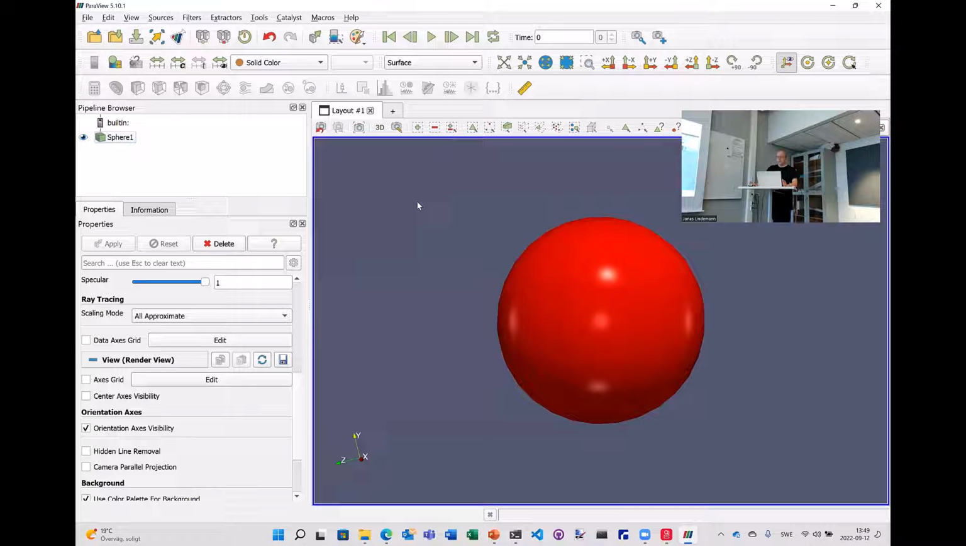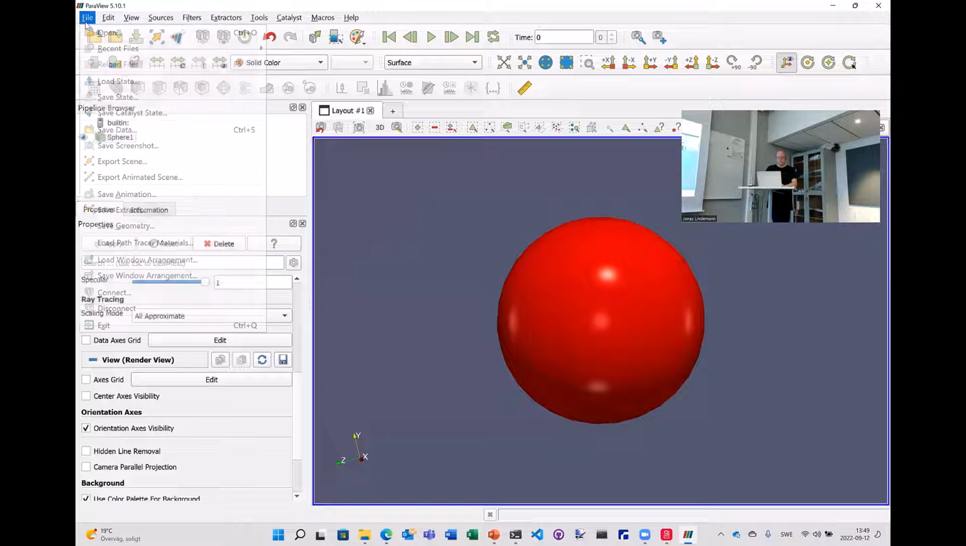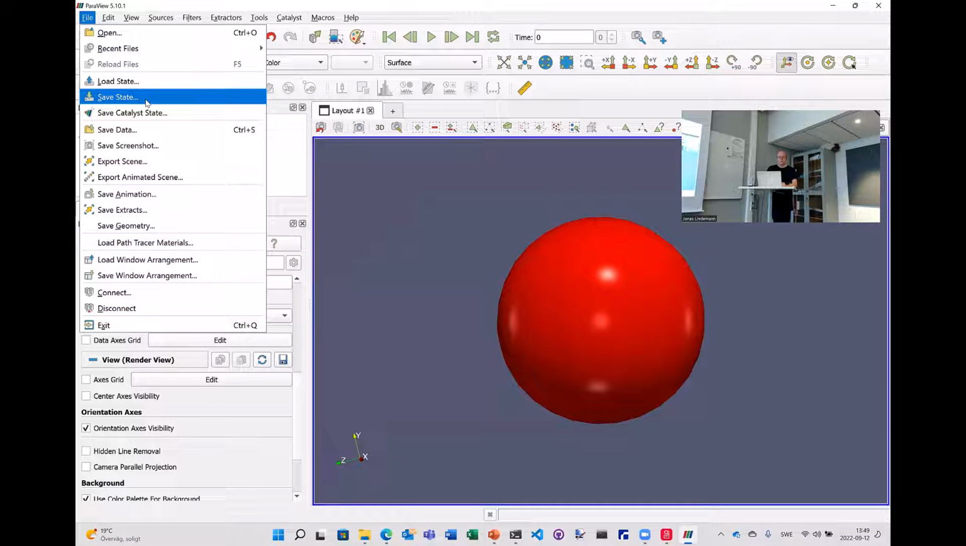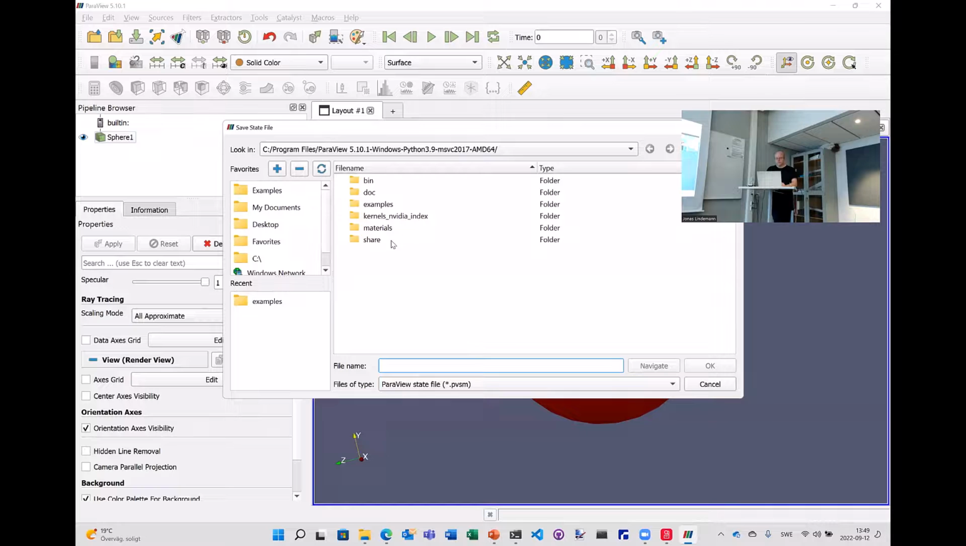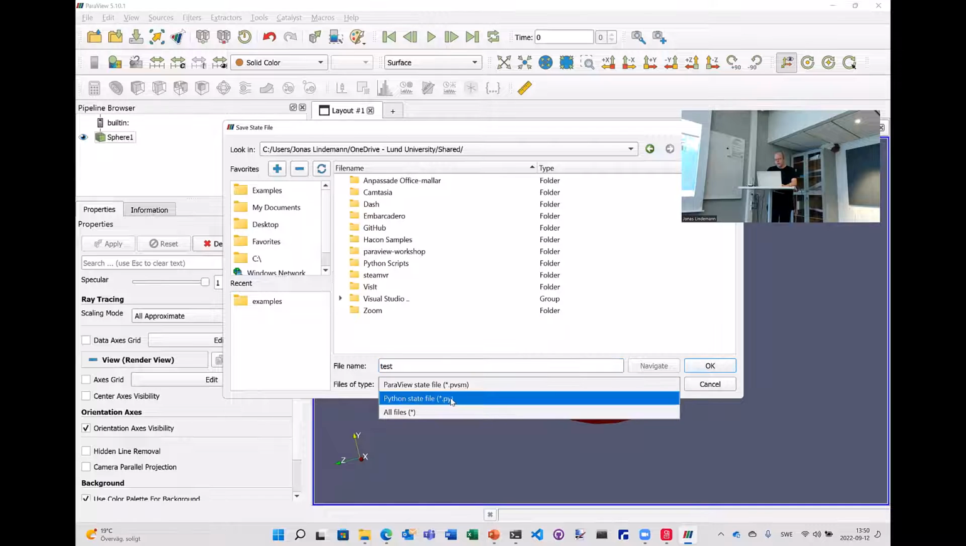ParaView doesn't really have a file format that you use. So basically you load things into this and you can save everything as a state. If I want to save this sphere, I will go to save state. The default state file format is PVSM. That is a file that records all the changes you made, also the data you have specified, and saves it to disk. You can save it either as a PVSM or actually as a Python state file.